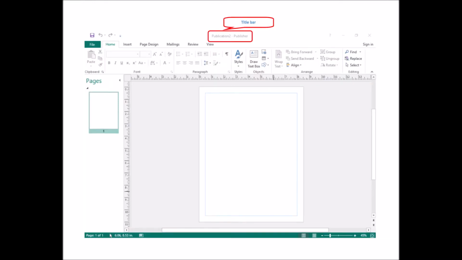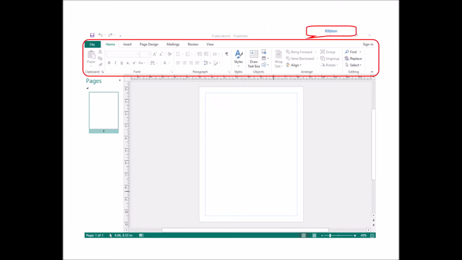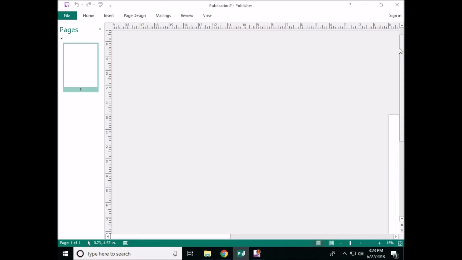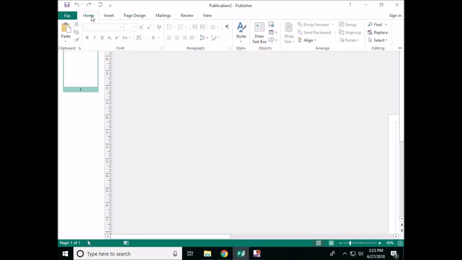Title bar. It displays the name of the publication. The ribbon contains a selection of easy-to-browse commands for working on a publication. The commands on the ribbon are grouped according to their functionality. When you need more space for your design area, you can click here to hide the ribbon. If you want to bring it back, just click any menu then click the Pin the Ribbon button.